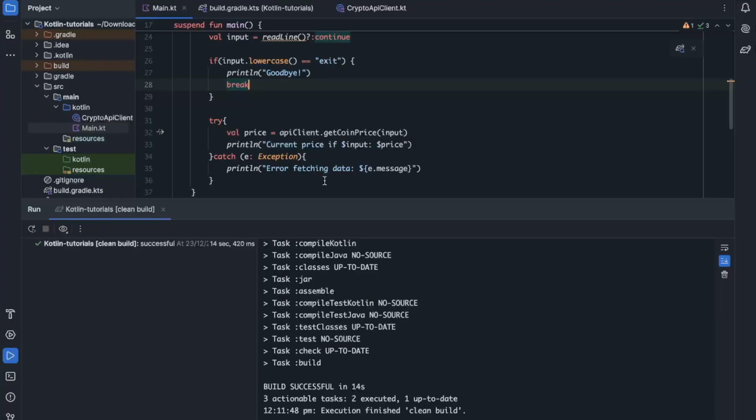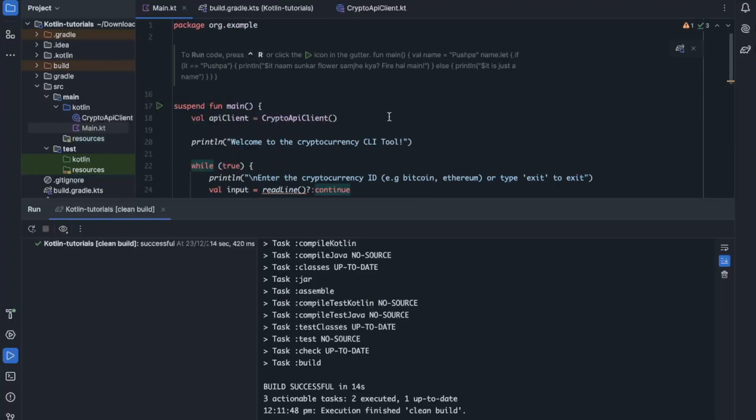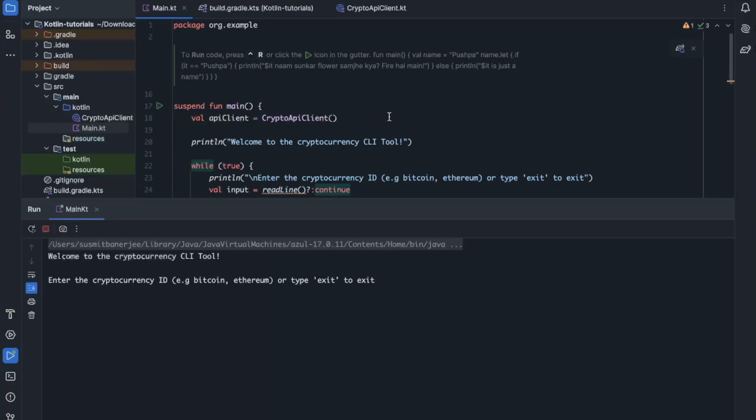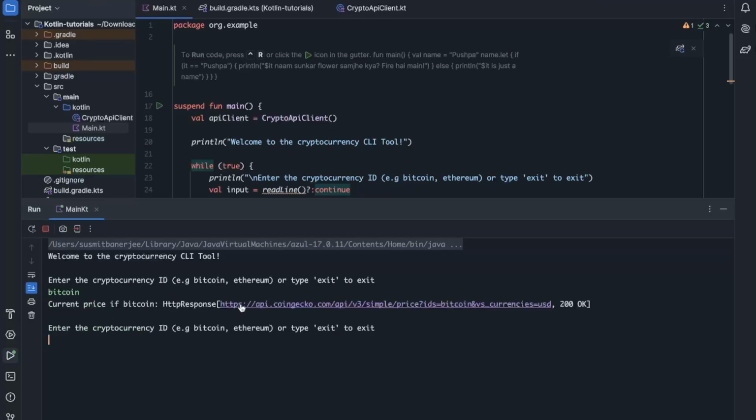So what I'll do is I'll run it. Okay, so I will give Bitcoin. It is showing all the println statements that we have written. Welcome to the cryptocurrency CLI tool. Enter the cryptocurrency ID, that is Bitcoin, Ethereum. So I'll do Bitcoin. The current price of Bitcoin is okay. So this is the one that is coming because we have not formatted it. So let me stop it.